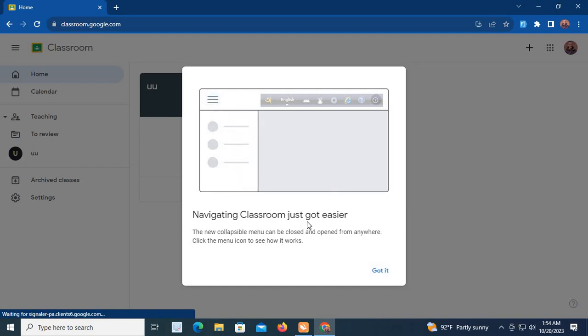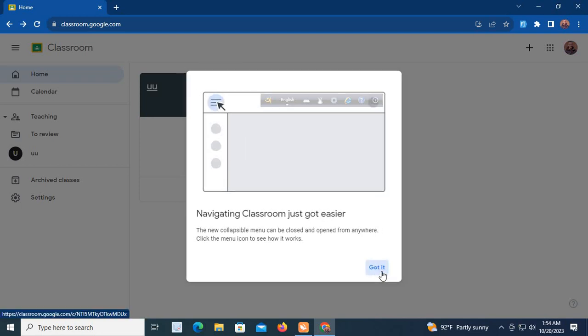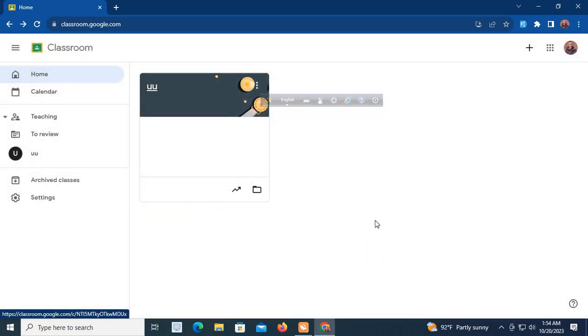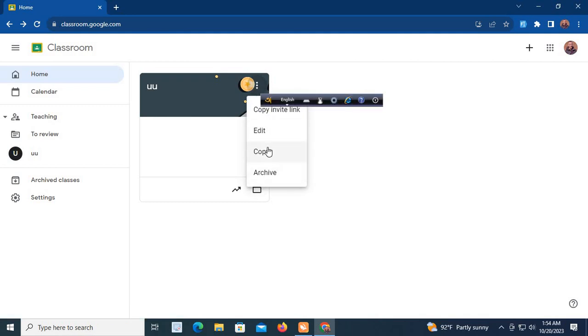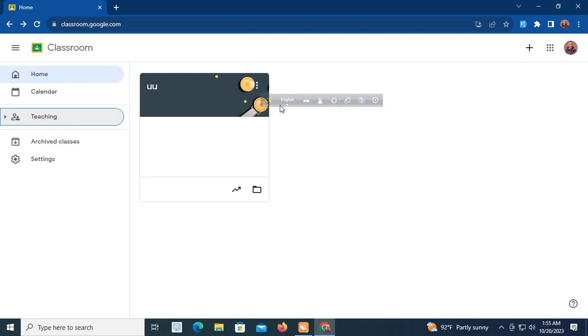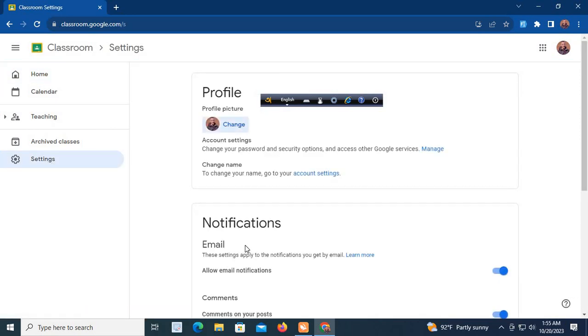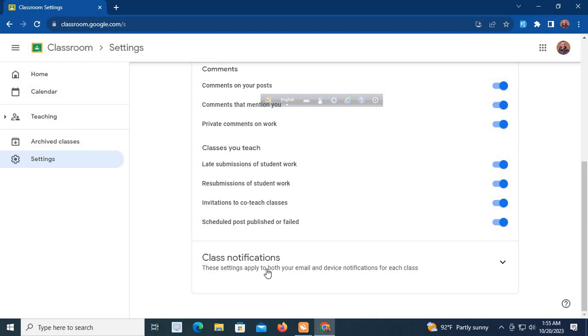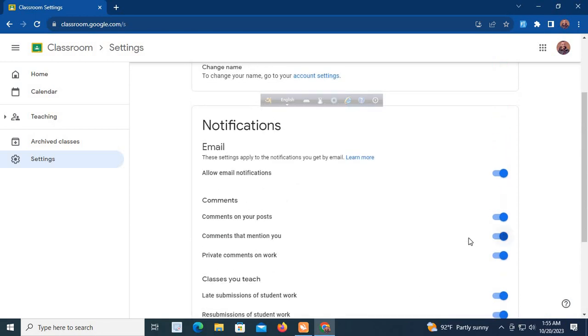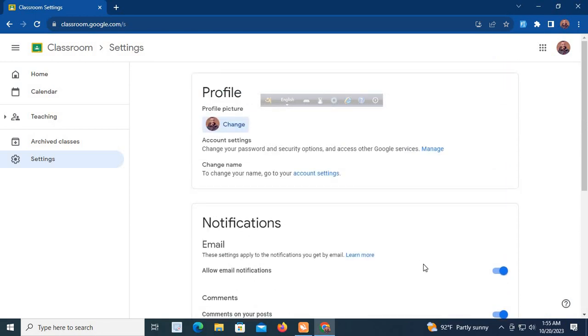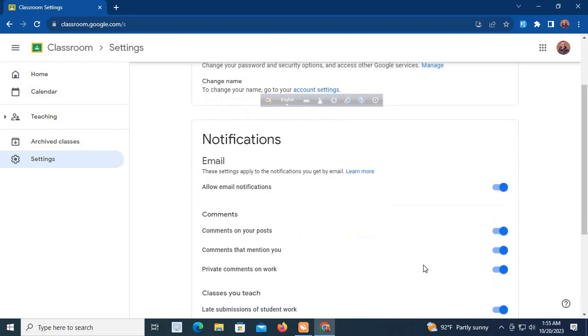Navigating classroom just gets easier. Here is the classroom option. Then I am going to get how to use classroom. Here is the home page. At first I am going to the settings. Here is the settings. All settings have been opened. This is the process. You must open all settings.